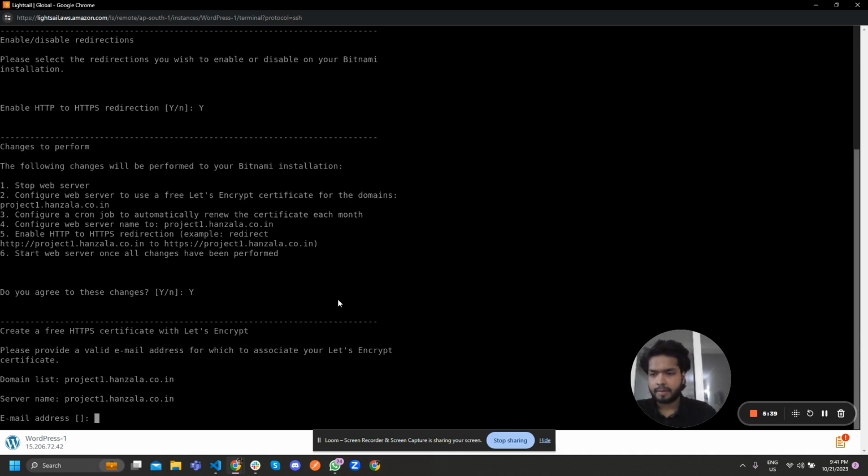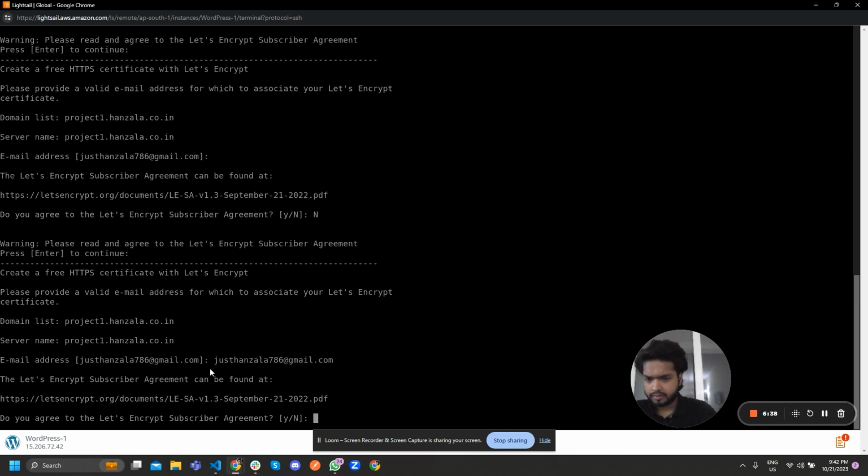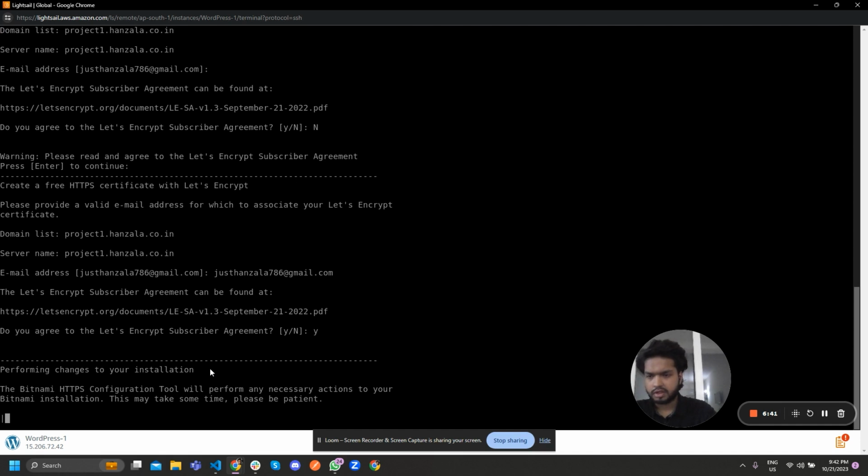So it's saying provide a valid email address to associate with the Let's Encrypt certificate. All right. So I'll put my email here. Do you agree to the Let's Encrypt subscriber agreement? Okay, I do yes. So you see, it's deploying the SSL on the site. So let's see. It might take a few seconds.